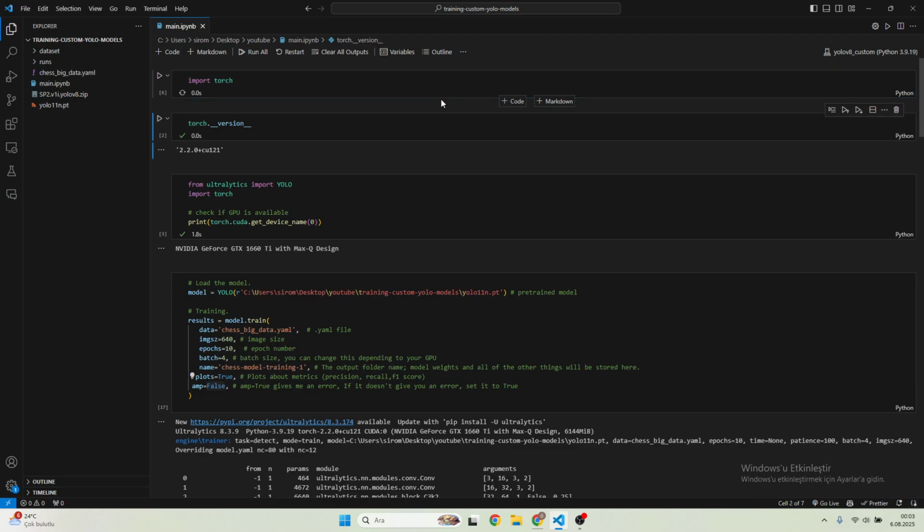But before that, let me import PyTorch. I have this version, you see. This means that this is a GPU supported environment. If you try to train with your CPU, it will take maybe weeks. I don't recommend that. Nobody recommends that. We can see my GPU here. This is an old one, but it still works.